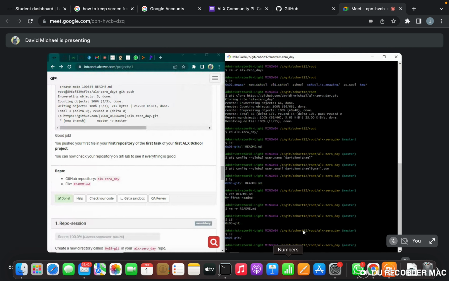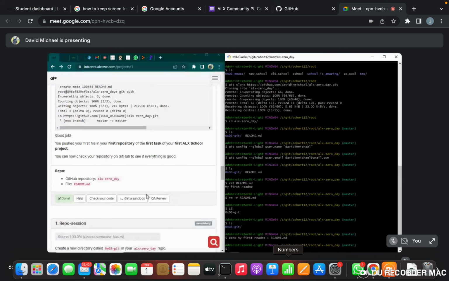I could use echo because it's short. This is my README. Sorry, what was the text? My first README. Echo it again, my first README. Then I echo it into my README. And now, how do you push?